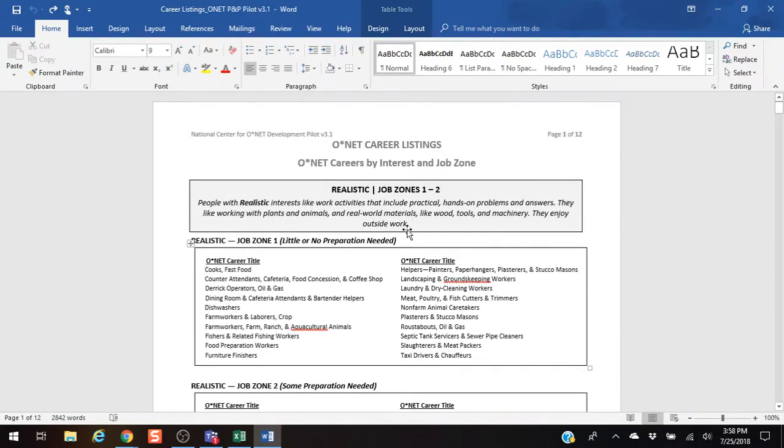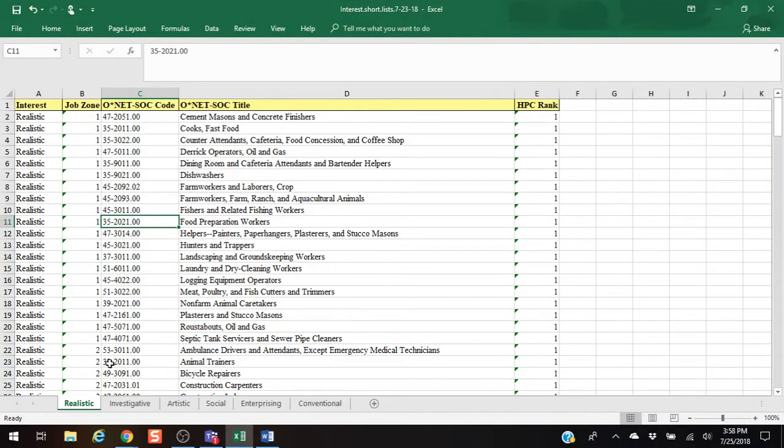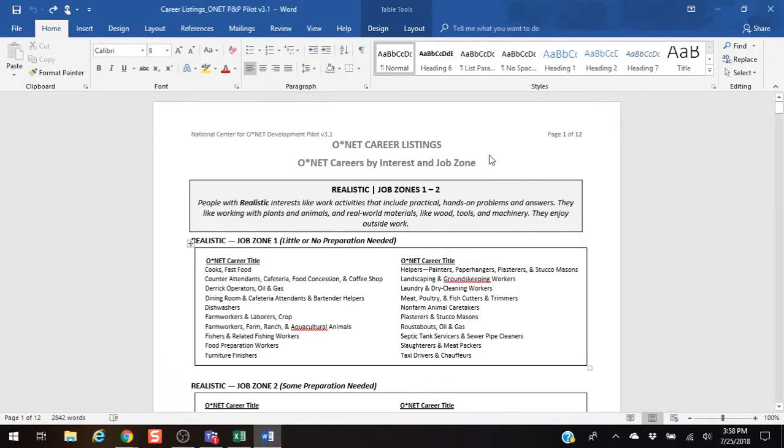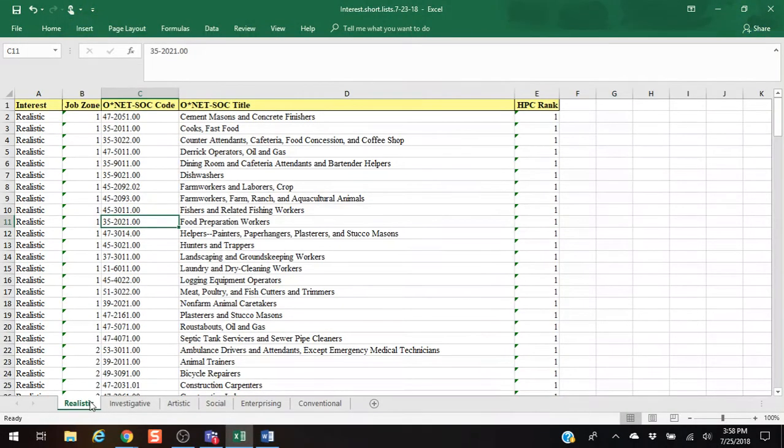What I would like you to do is, we have updated the occupations that appear in these tables, and what I'll need you to do is go into this Excel file, where you'll see a different tab for each interest area. There are 6 tabs along the bottom here. Go into each interest area that you're working on. The first one in the career listings document is realistic, so you'll go to the realistic tab.